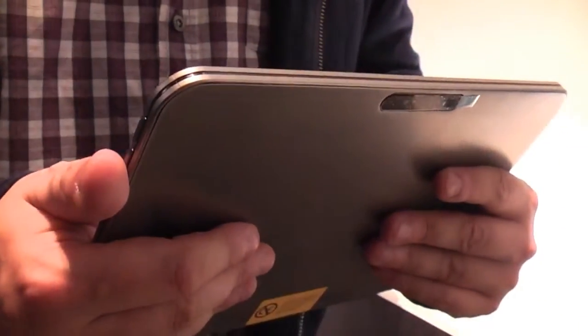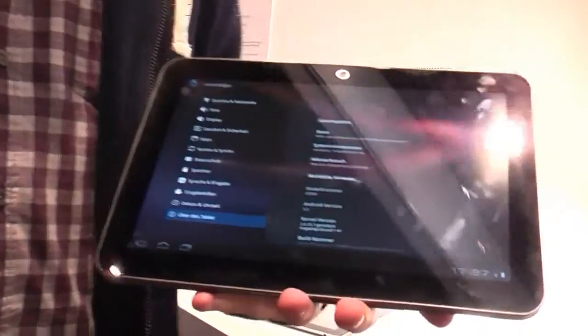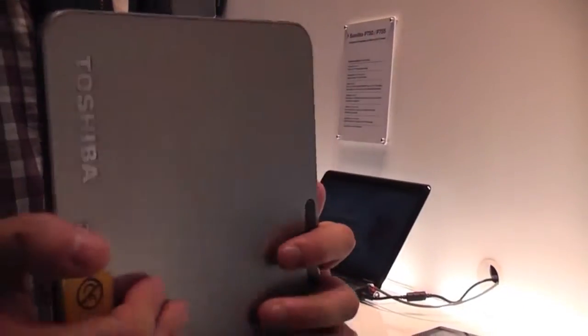Talk about CPUs. This comes with a TI-OMAP 4430. So that's a 1.2 gigahertz dual core ARM Cortex A9. So it should definitely have a decent performance. It should be no problem to run HD movies on this device.